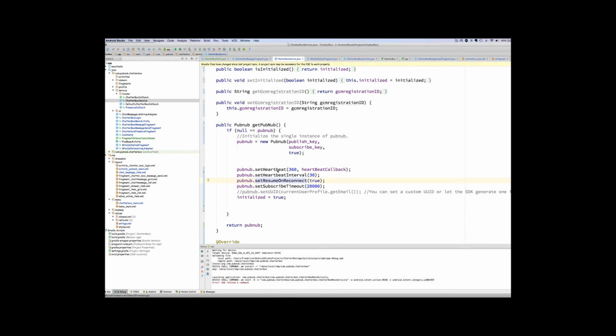Set resume on reconnect. This is another initialization parameter. And what this means is during those times when you have those temporary connection interruptions, messages may be sent. This setting will ensure that when you have that interruption, when PubNub reconnects, it will ask for the messages that have been sent since its last subscribe call. Okay, so this will ensure that you don't miss messages as a result of a temporary connectivity issue.